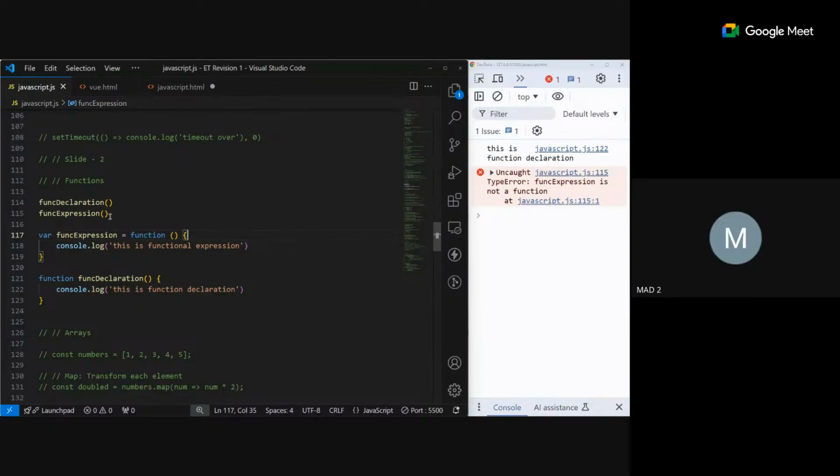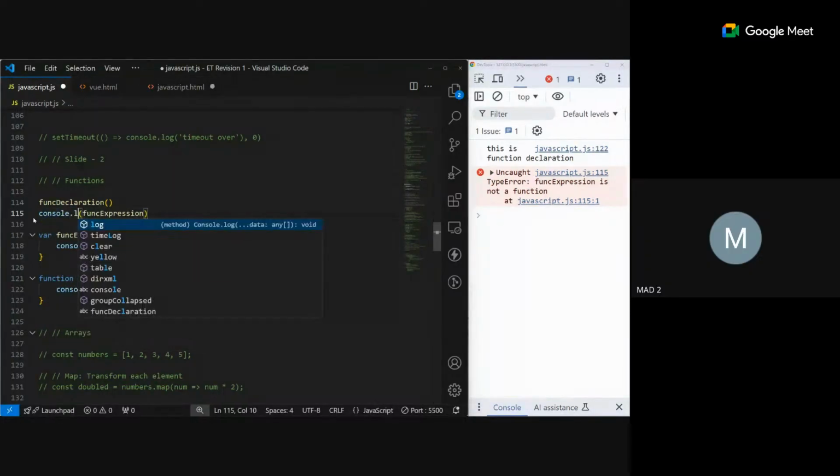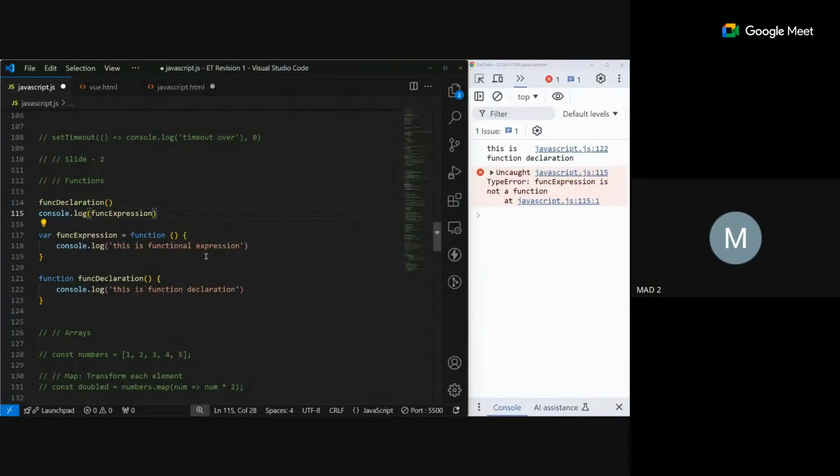But if I try to access it like this, if I say console.log function expression, what would happen? Maybe it will give function is used before declaration. No, see, it is var. This is var. This is a function expression. So what happens with var? It will be hoisted and print undefined. So it is hoisted and goes to undefined.